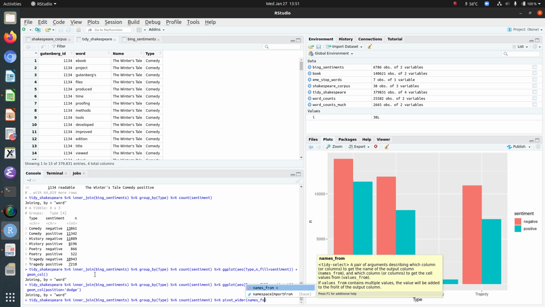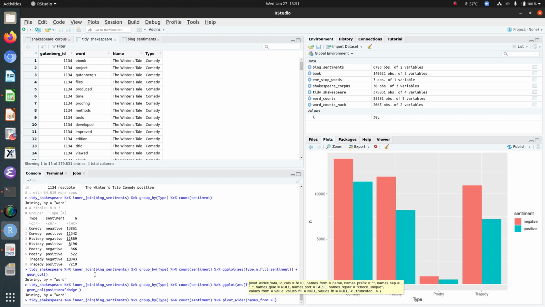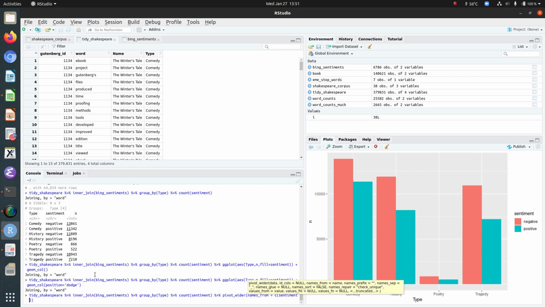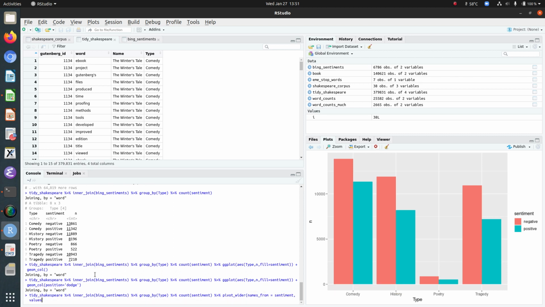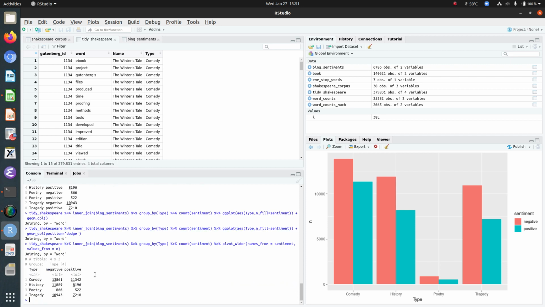The way to do this is with names from being the sentiment, and the values are from the n. In fact, actually, I don't need the C there. I can just say sent, and the values from n. And now this looks very much like a standard two-way table.